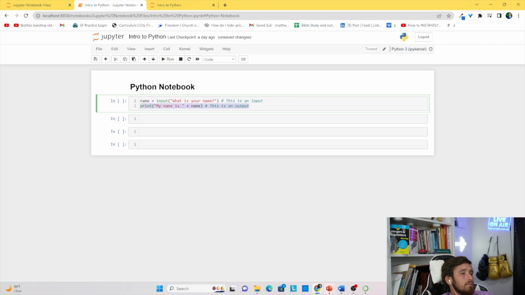So basically, again, the print statement is an output function. So we can write print. Inside here, we can write the name of the variable, and we'll do an addition. Now, that's not adding numerically, it's just adding another block.